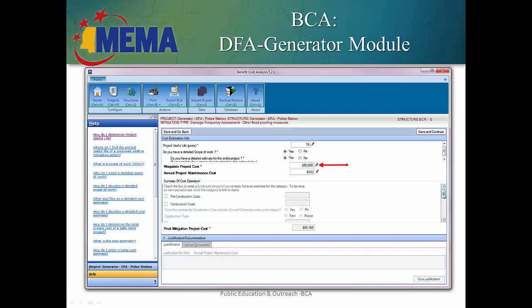The entry for mitigation project cost should reflect the total project cost to deliver the project as outlined in the application, including project management fees. The annual project maintenance cost entry should reflect the anticipated cost per year for facility maintenance and upkeep of the mitigation components. The BCA tool will calculate a final mitigation project cost based on the initial mitigation project cost and annual project maintenance costs spread over the project useful life.